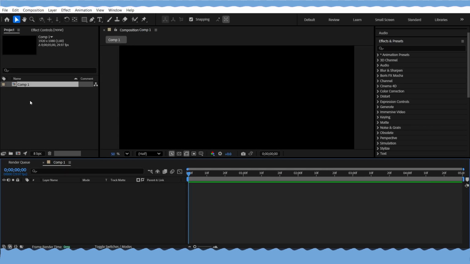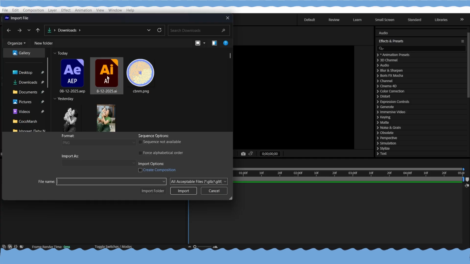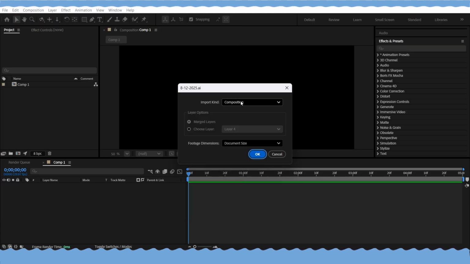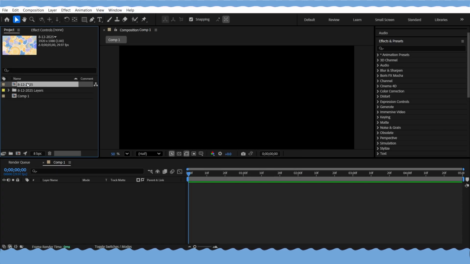Next I'm going to open the Adobe file. So remember where you saved it. I just saved it in my downloads folder. Remember where you have saved it. And now double click on this area under the project where you have your composition. I will double click here, and then I will open my 81225 file, and I will import it as a composition, and it should be document size. And then you have this file here which says 81225.